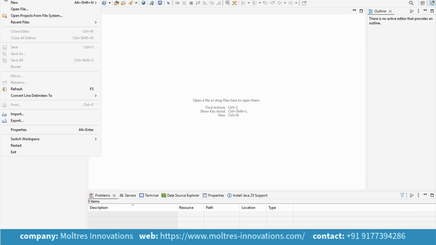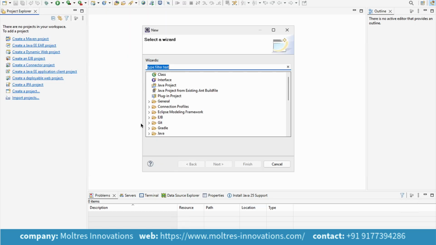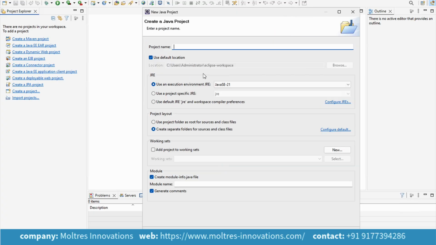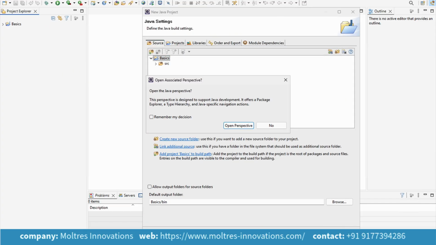You can click on file and go to new and come down, and select other, and select the Java project, and click on next, and give the project name as basics. And by default it is selecting the JRE as 21. If you want to change the JRE, you'll be having an option here, you can change the JRE if needed. And along with this, by default it is creating a module file for us. I don't want that, I don't want any module. I will go for next, and I will click on finish.